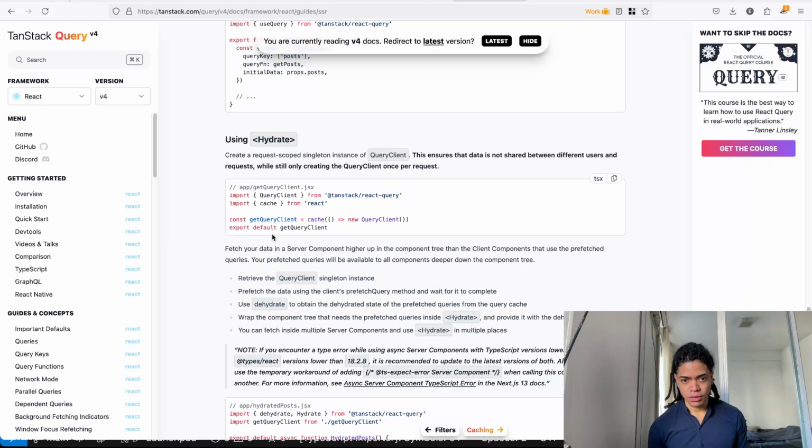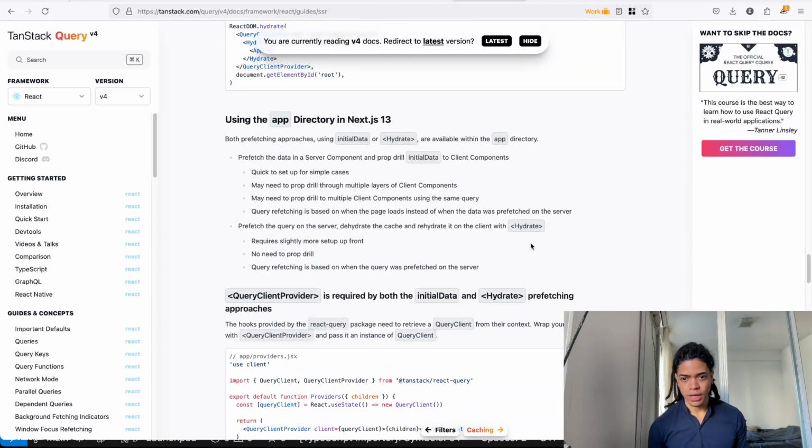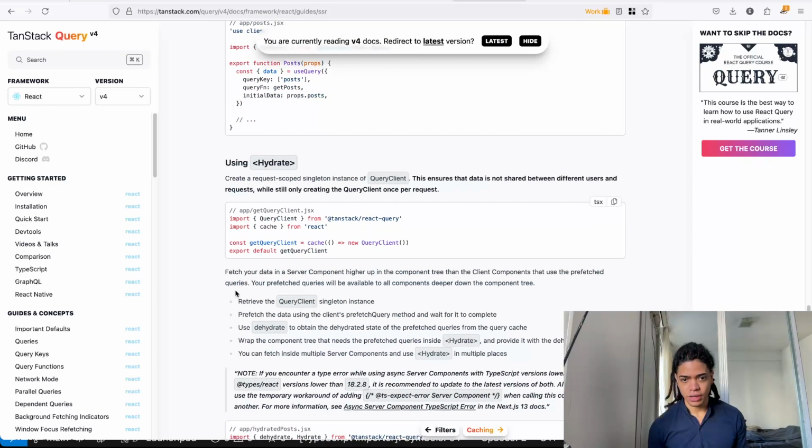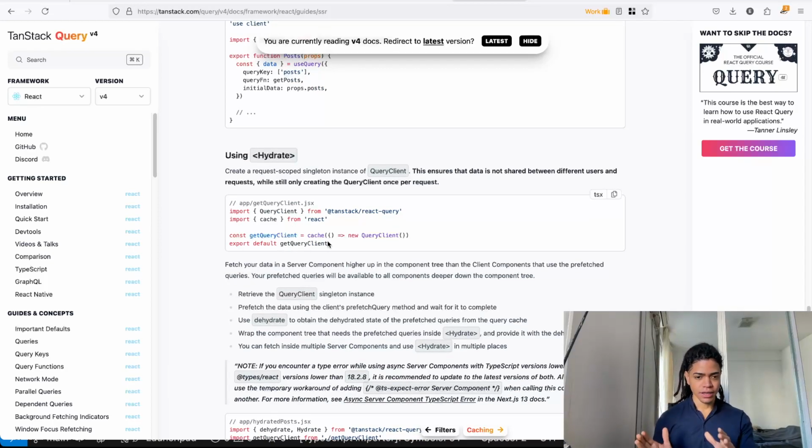let me now export this, which requires a little bit of setup with hydrate, slightly more setup, because now you're saying, for each one of these requests, I want you to cache that. So hey React, for all of these users that connect to my server, cache that. Store that. We're still only creating the query client once per request.